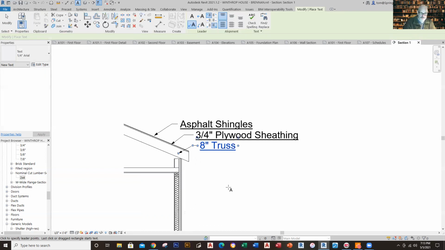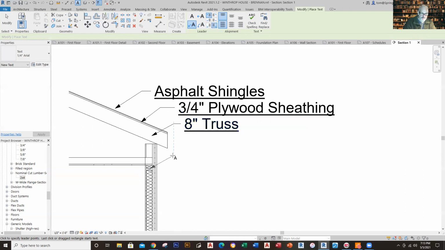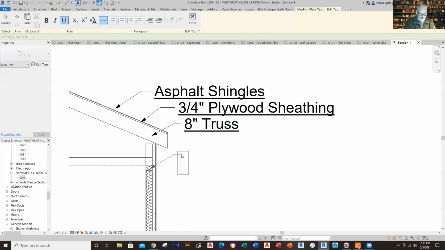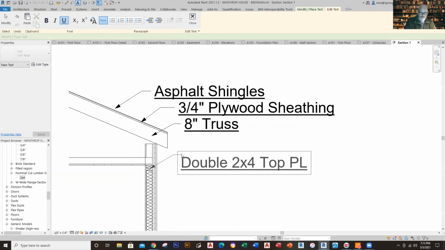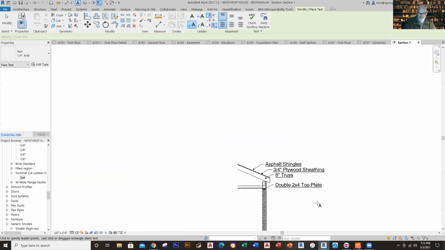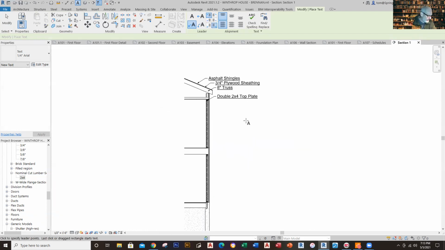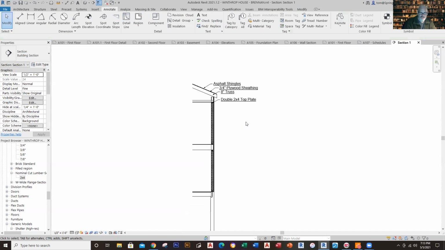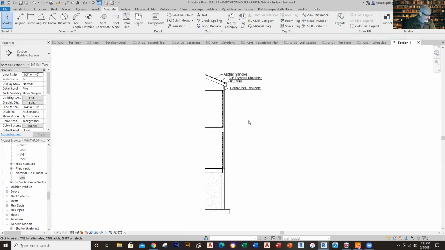Then double 2x4 top plate. Go ahead and click here, and I can do this. Like that. And you guys get the idea. You go ahead and continue to put all your text in there. And I think that's the right size. If you need to change it, you could, but I think that's about right. So now that I've got a few of these in here, yeah, we're looking good there. Okay, so you would use the construction documents I gave as your guide.